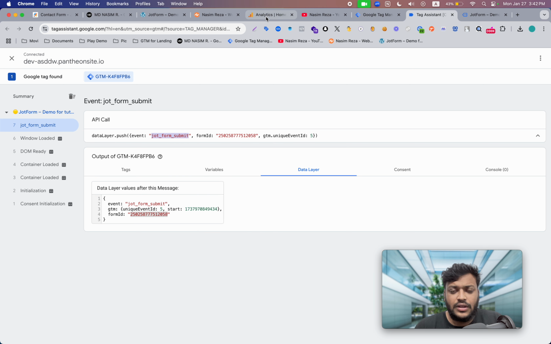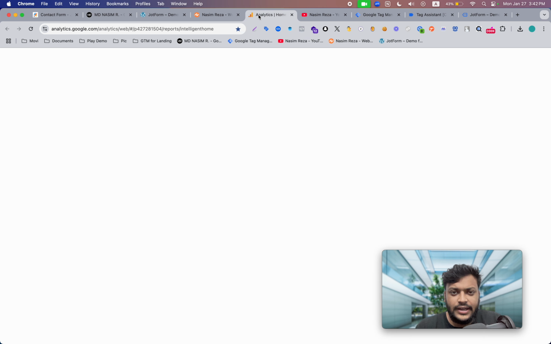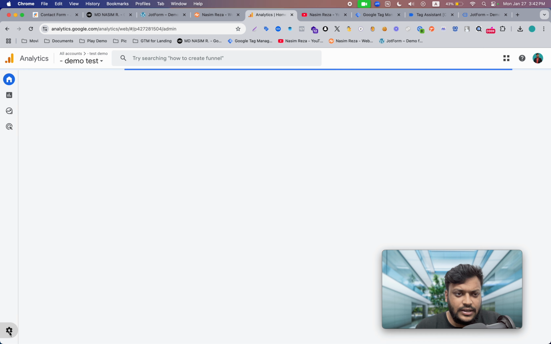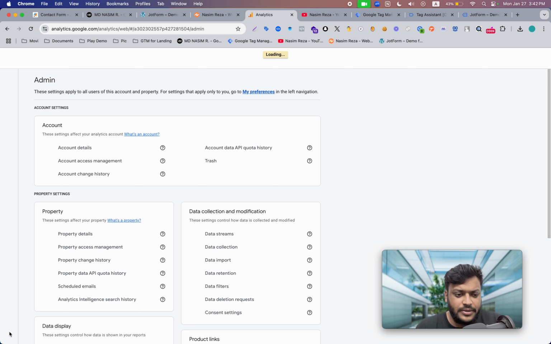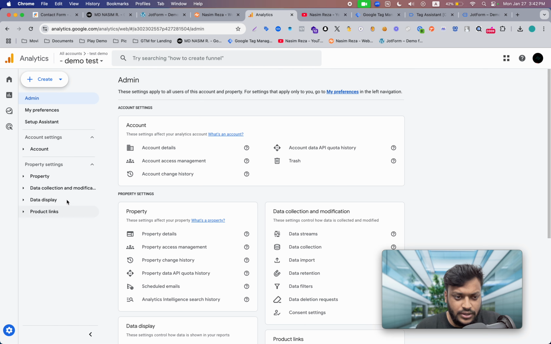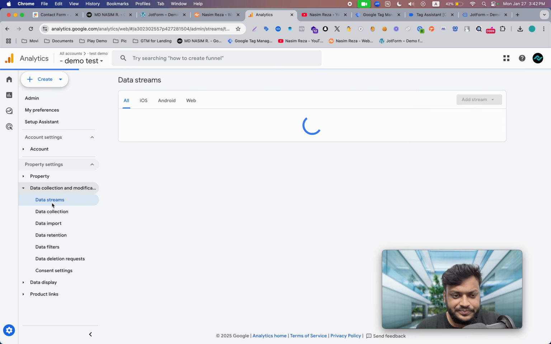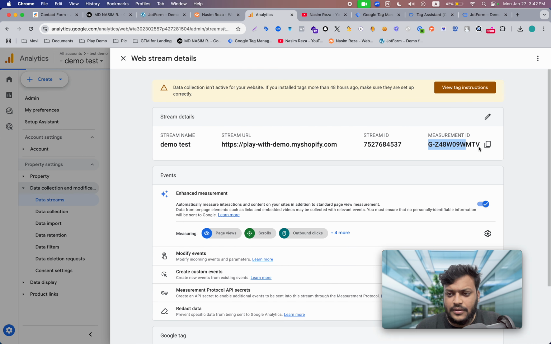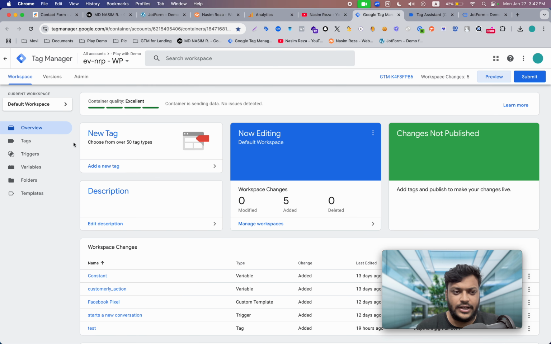One more thing you need is your Analytics, of course. When you sign in with your email to Google Analytics, you will get the measurement ID. You will find it under data collection and data streams, and the measurement ID is this one. So the measurement ID is here, and we just need to go to Google Tag Manager.